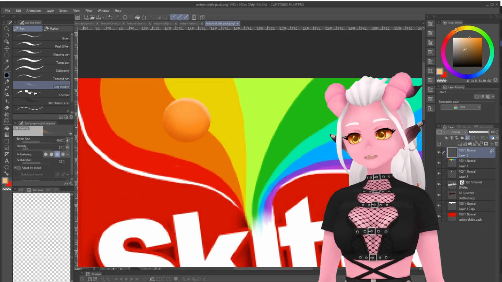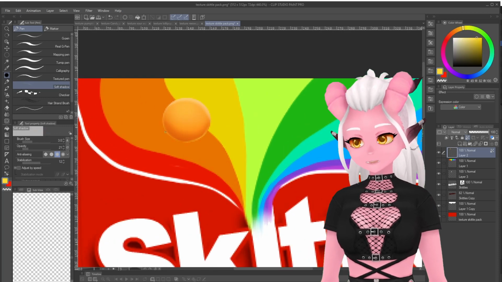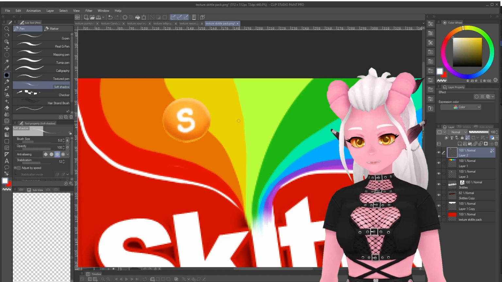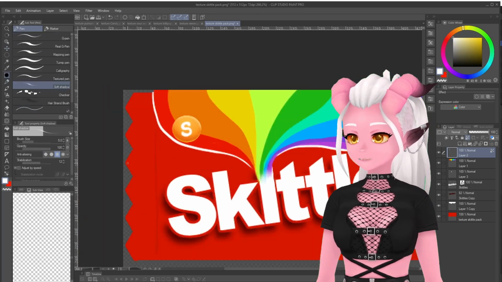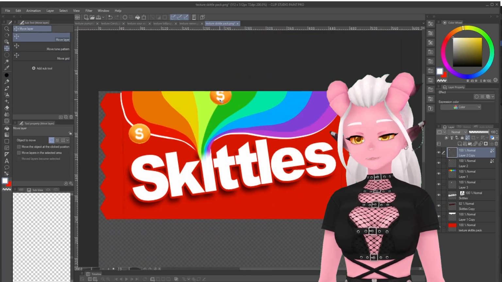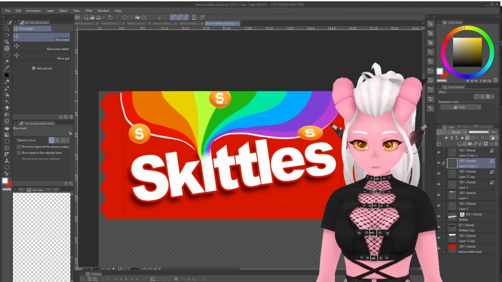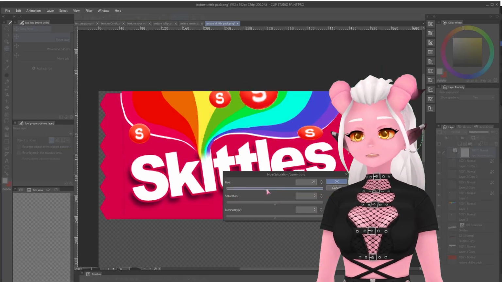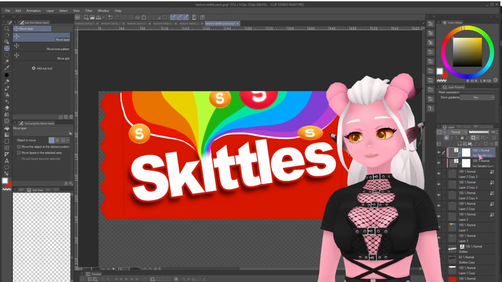I actually made a couple of the actual Skittles, like the round little Skittle candy. Yeah, I made some of them as well. So they have their own little S texture on them and they come in all the different colors. And they would be super fun to use as filler items.